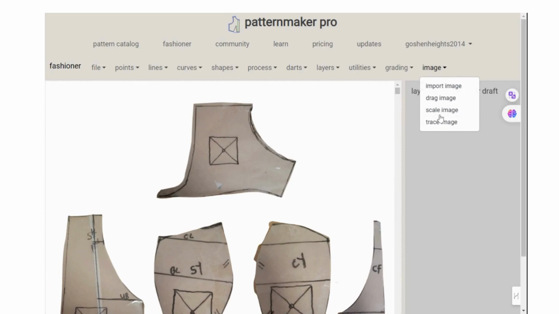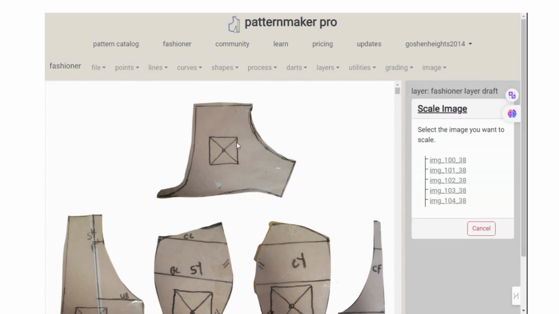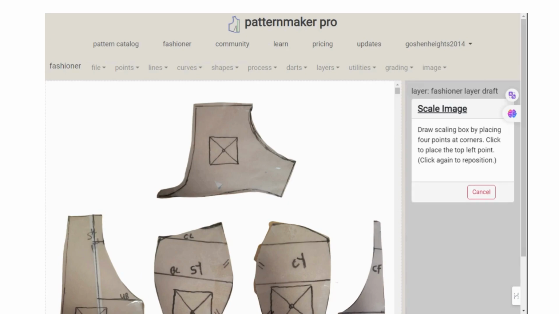So to do that, just click here, image, go to scale image. It tells you to choose one, so you're going to be scaling it one by one. So let's start with the first one. Draw scaling box by placing 4 points at corners. So this is our scaling box. So we'll do that.